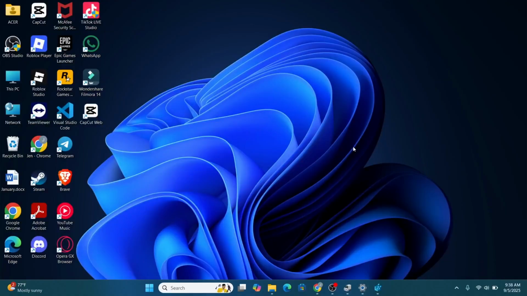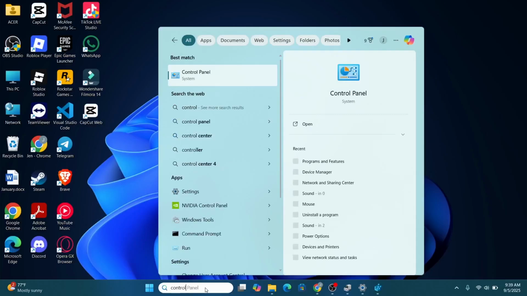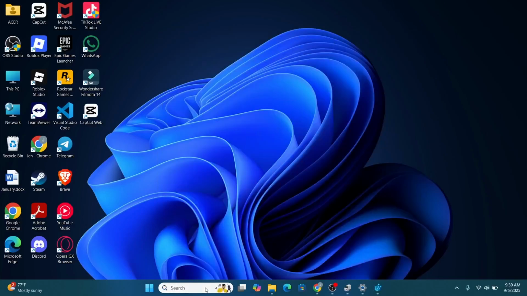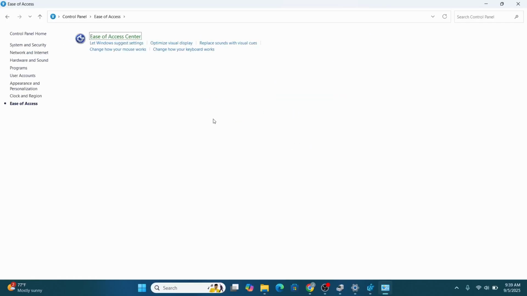Apart from that, what we can do is head over to control panel. We can just go to the search, type in control panel and open it up within our system. If the view by option is not category, you can select the first option and open this up, and you'll be finding this Windows. Look out for ease of access and open it up on your computer.